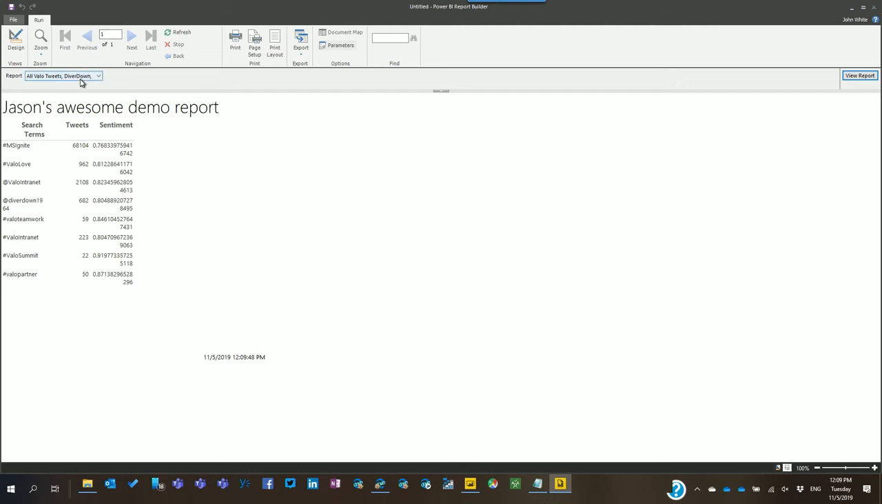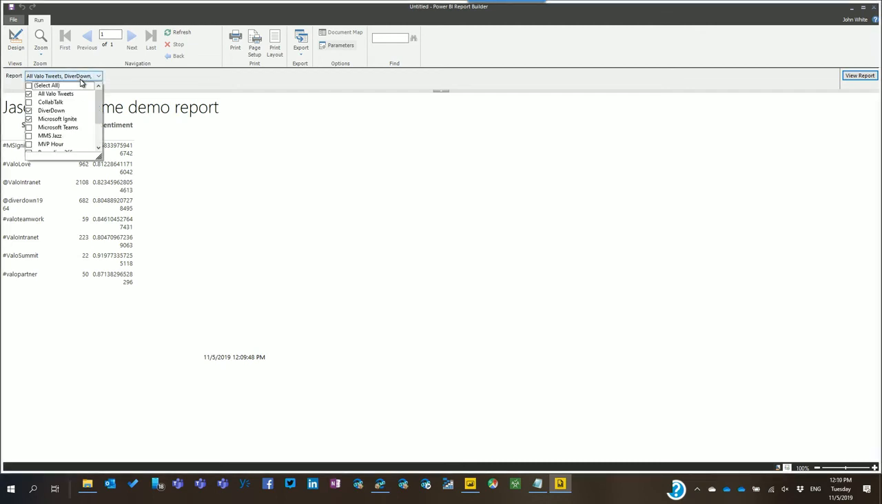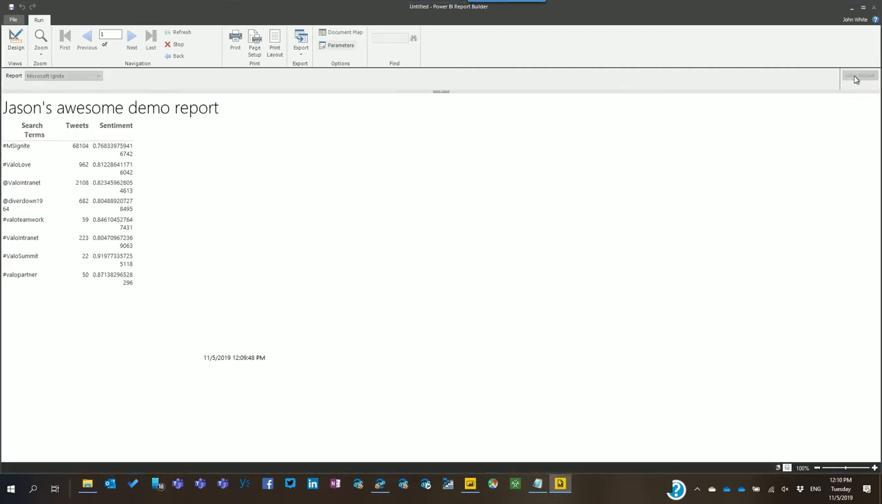But what I can do is I can go back in and I can see this was filtered by default, right? If I want to go in and say, you know what, I want to go just see one specific thing like Microsoft Ignite, I can click on it, click View Report. It's going to just give me that one piece of data. Everybody with me?